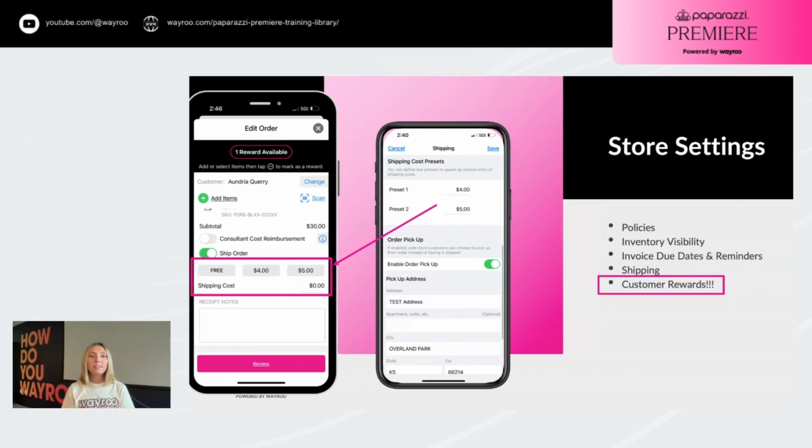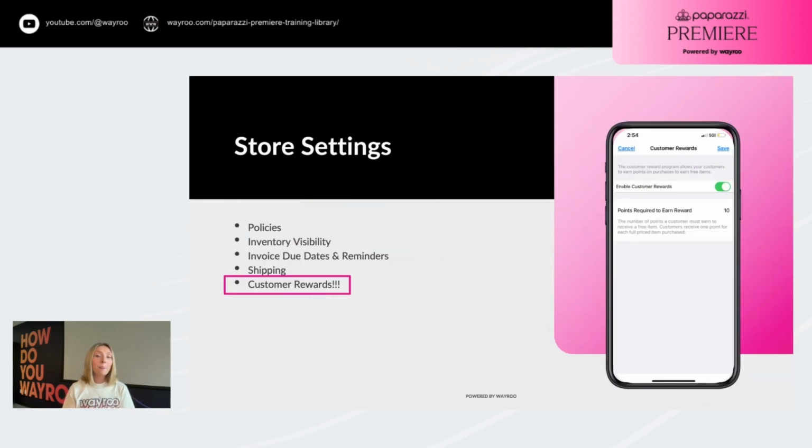All right, the last one on my list is customer rewards. Paparazzi Premiere now tracks the Paparazzi Buy 10 Get 1 customer rewards program. So if you like to give your customers rewards, go ahead and turn this on and hit save. Once you've got this turned on, the app is going to start tracking points. It's going to start adding up points, and it's going to let you know when a customer has an available reward. This is another reason why saving customer contact information is super useful, because you can go in and check on how many points a customer has at any given time.